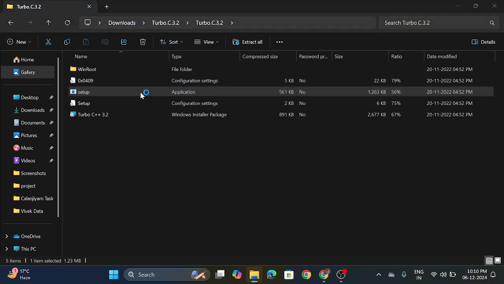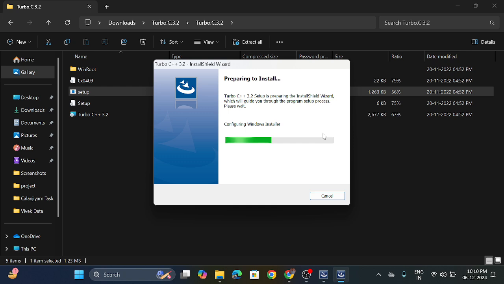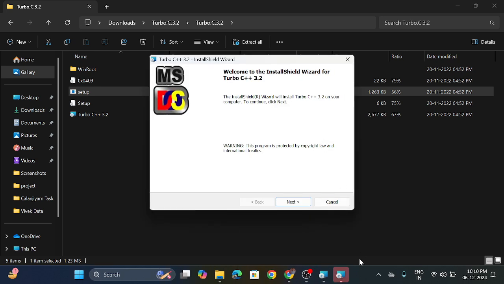Okay, I think it's not working, so yeah, now it's working. It is now installing. Because I clicked two times, that's why it is showing here.